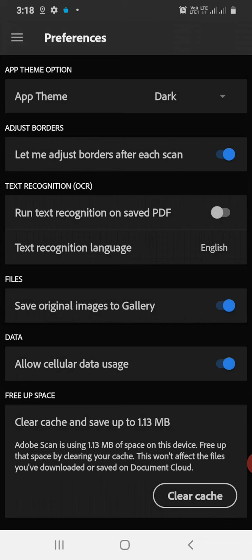In the preferences, you can change this option, which will be on when you open this. Actually, this we have to turn off: Run text recognition on saved PDF. When you take the image and save it as a PDF, the text will be recognized by Adobe Scan. For example, if it is an image with English writing, this app will convert it into editable English. That's the text recognition facility.